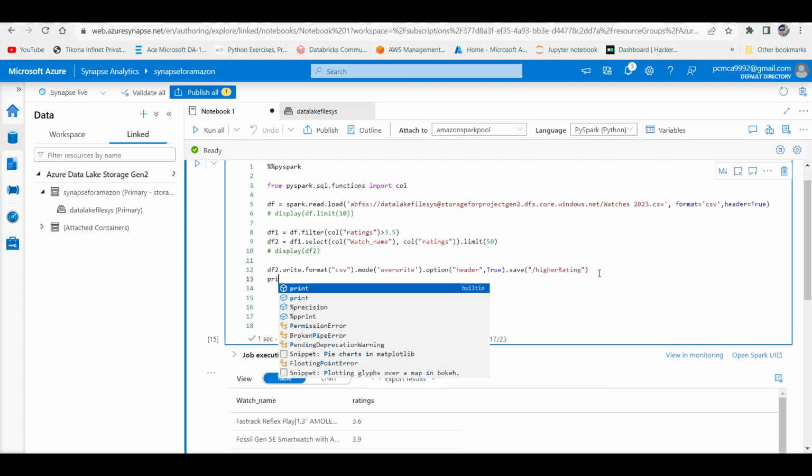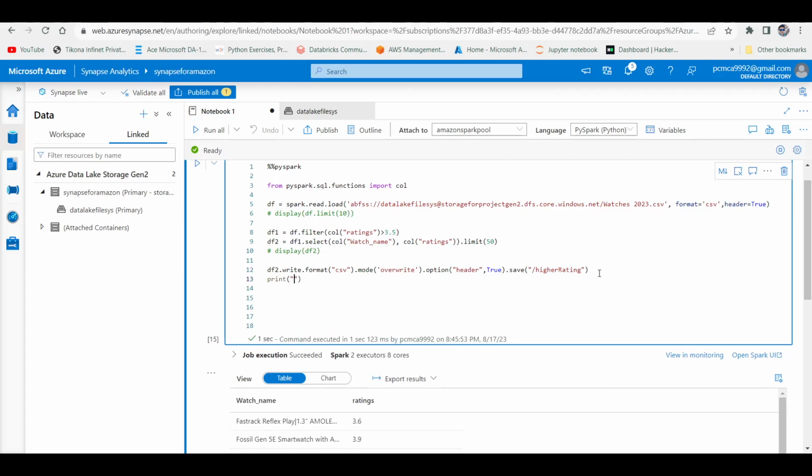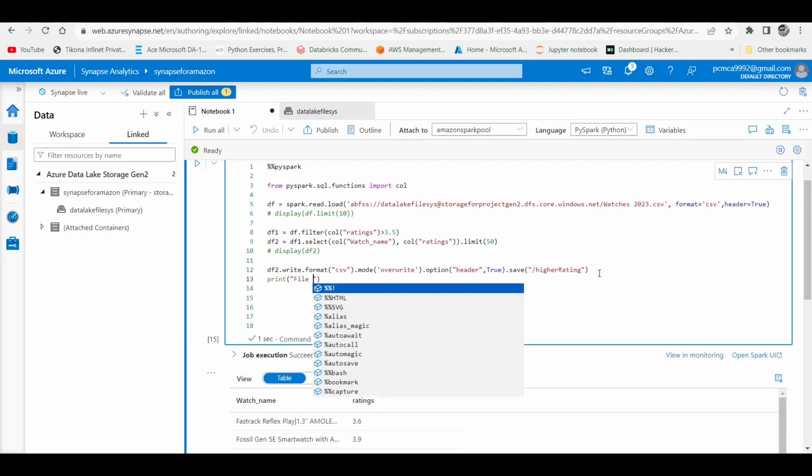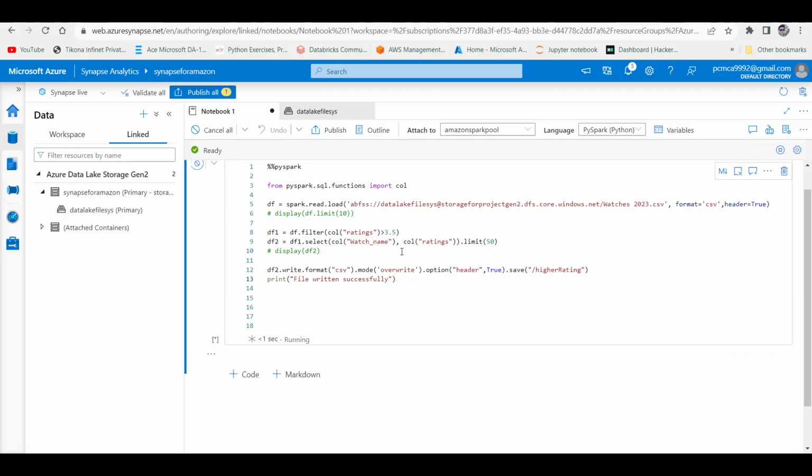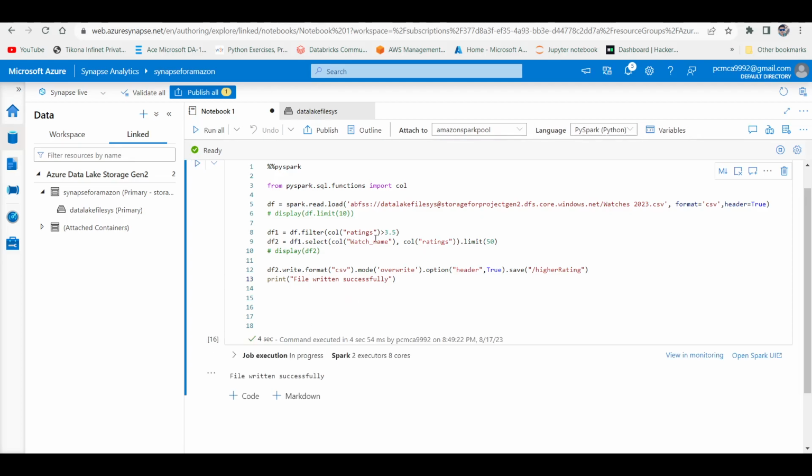So I'm going to print file is written successfully. Okay, so let's execute this. Okay, so file written successfully. So let's check the folder now.